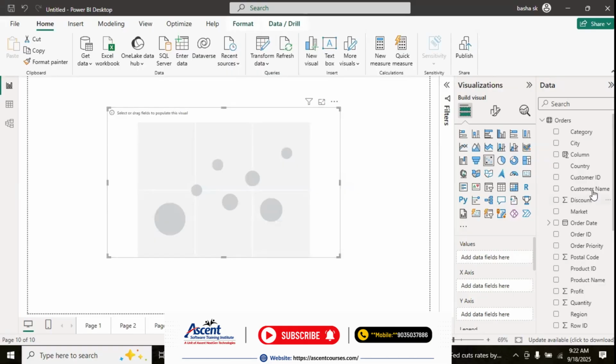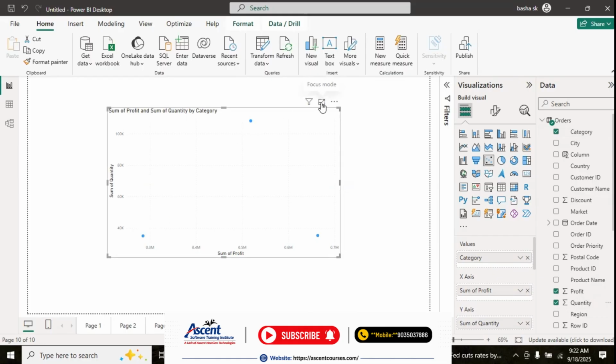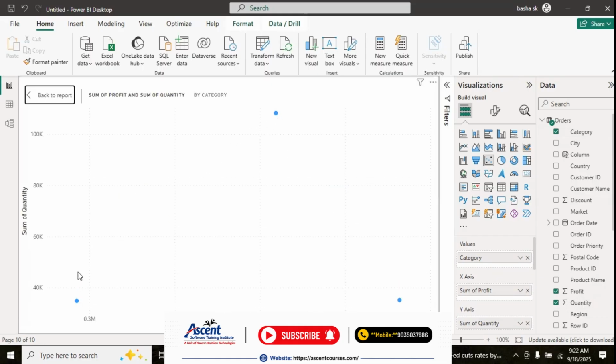So here I'm selecting, suppose, category. Category will go inside the values, and profit on the x-axis, quantity on the y-axis. Just as selected, automatically it will go inside the values, x-axis, y-axis. Okay. See here, it is showing in bubbles. It is showing the data as a scatter chart.